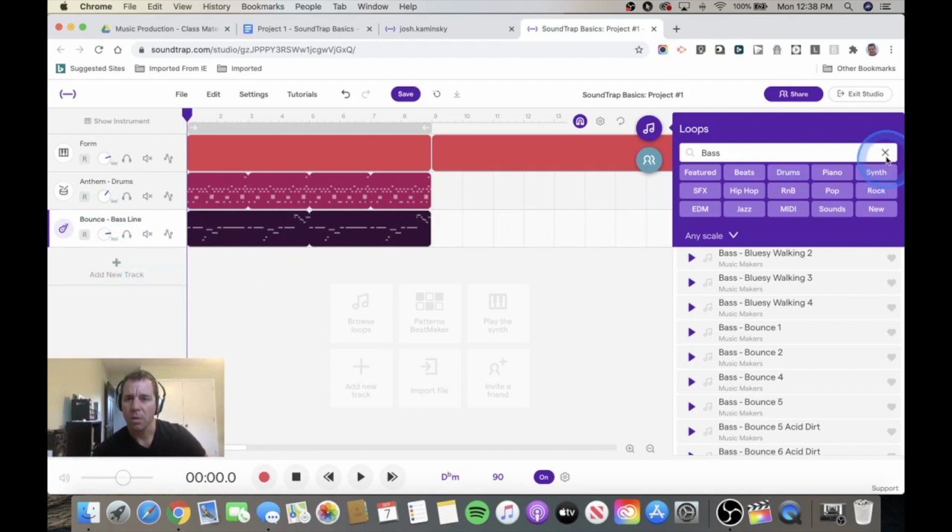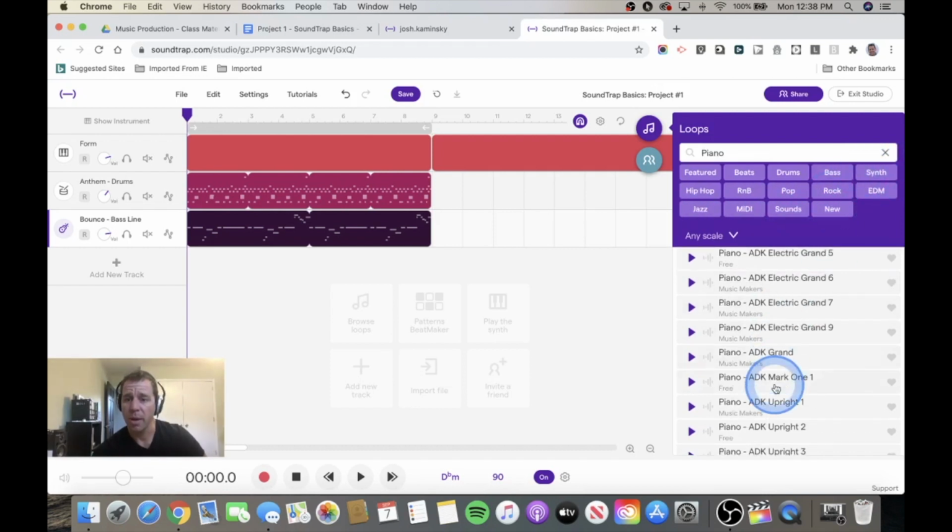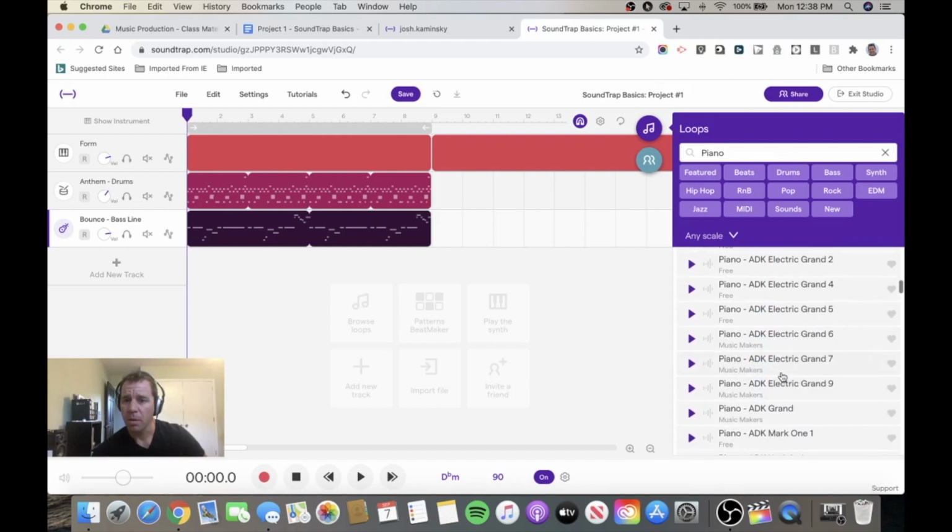So now let's come over here and we are going to find a melody or like a chordal instrument. So piano, and let's see what we can come up with.